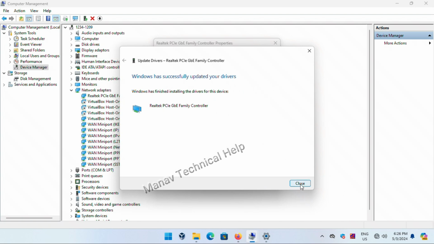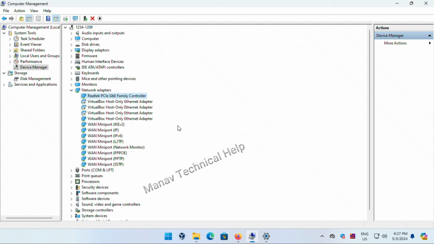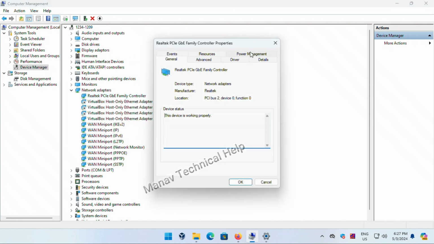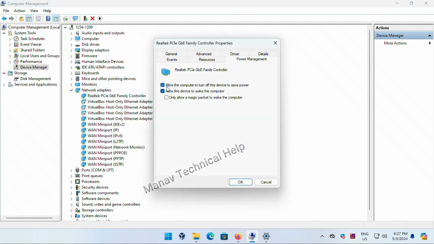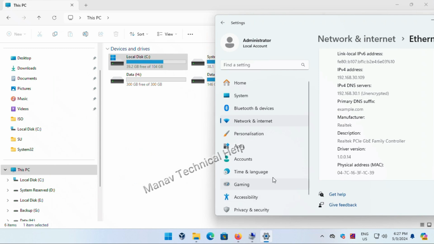Close it and check whether your internet connection is working or not. Close it and again right click on it, properties, power management, and if this option is checked, uncheck it and click on OK and check whether your internet connection is working or not.